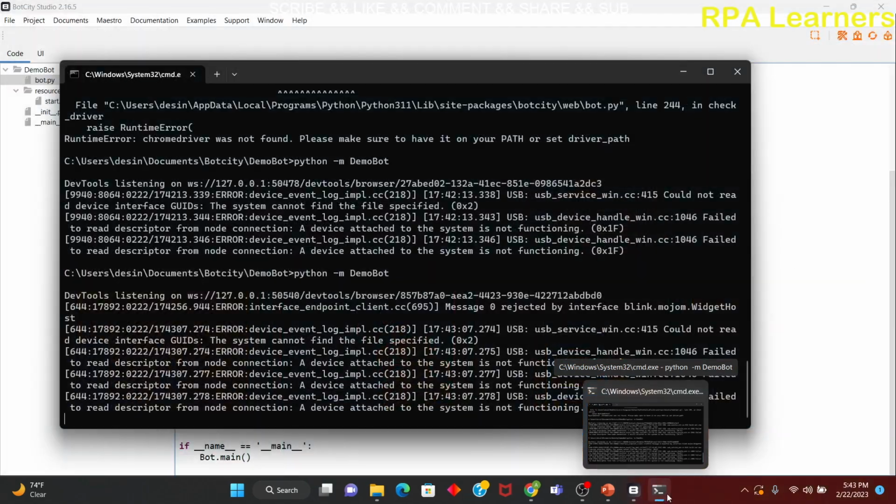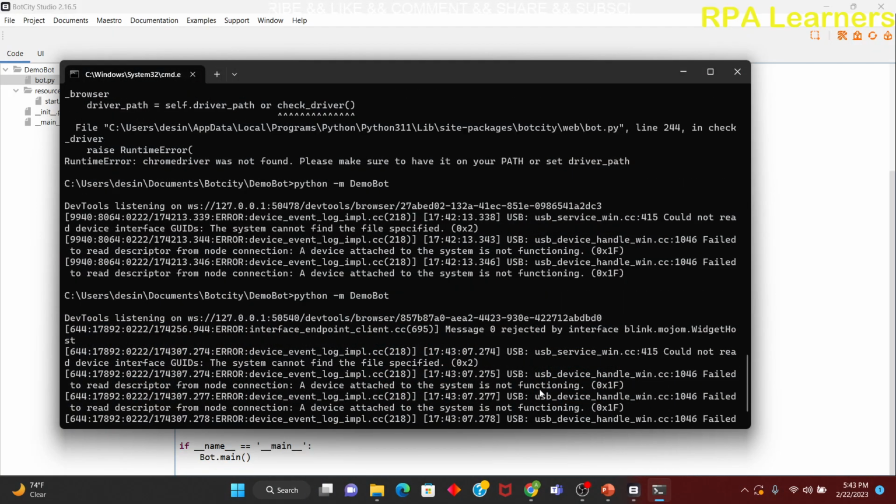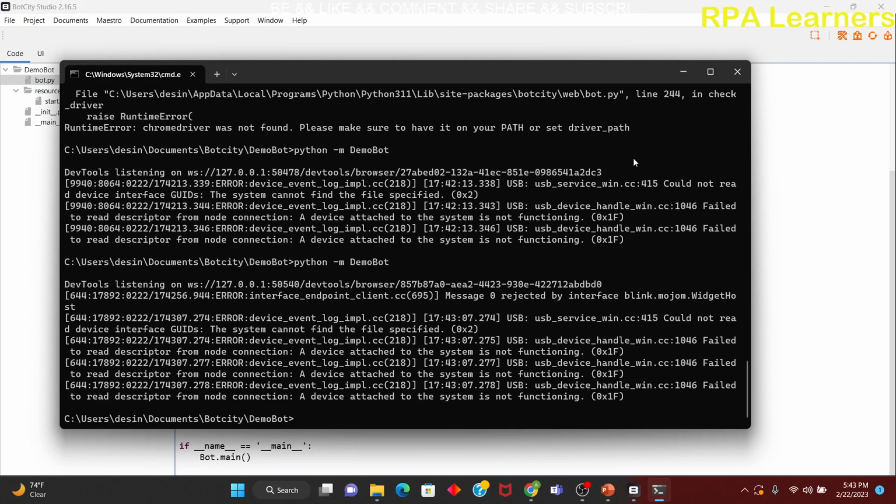and we can use Java or we can use other things too, right? And let's see and try more things with BotCity, which is an open source RPA tool.